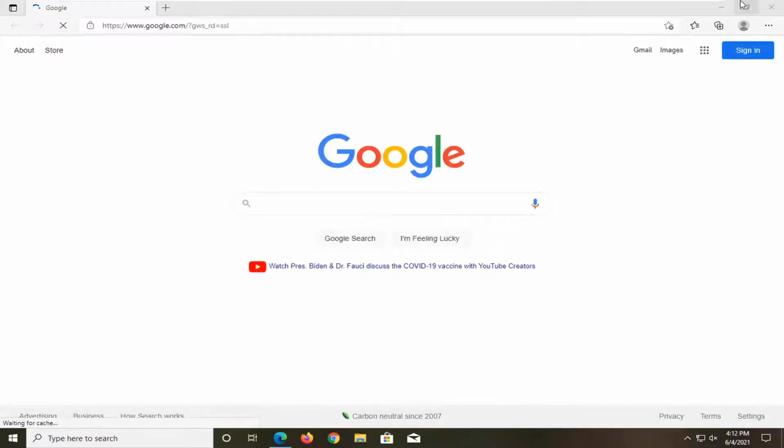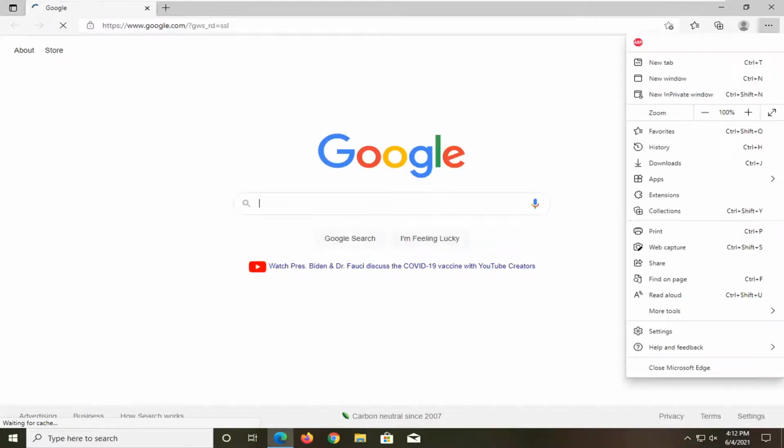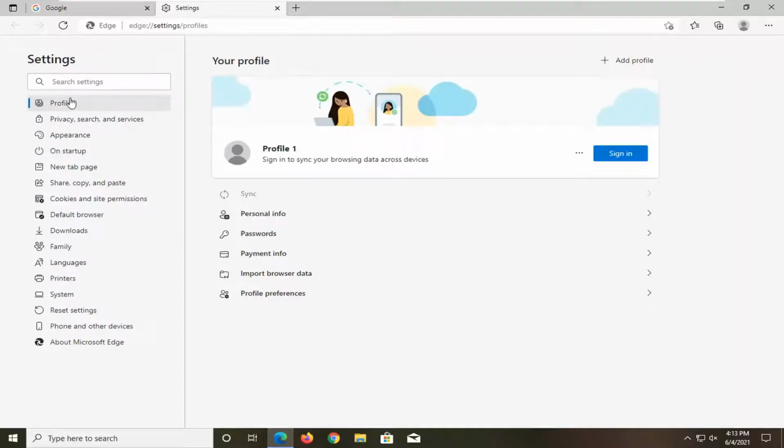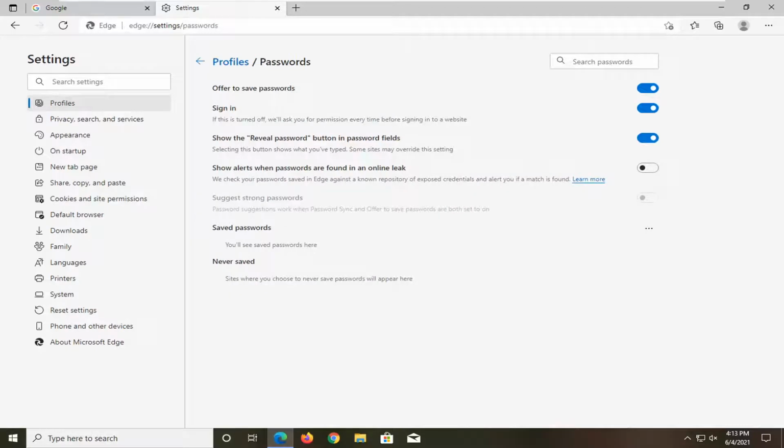And you want to select the settings and more icon at the top right corner of the browser screen. And from here, you want to go select settings. Select profiles on the left side, and then go underneath where it says passwords on the right, just left click on it. And then at the top it says offer to save passwords.